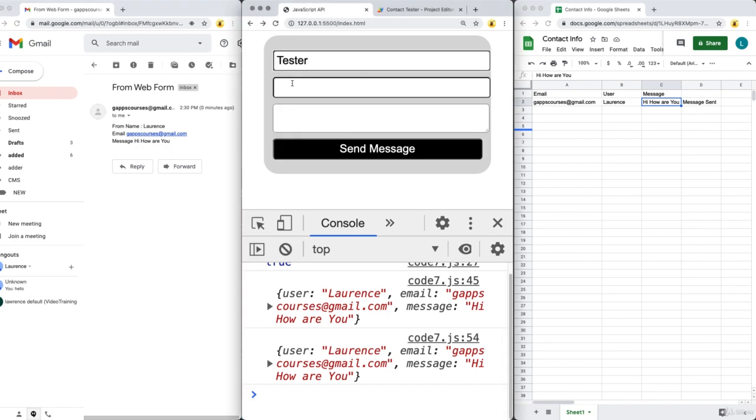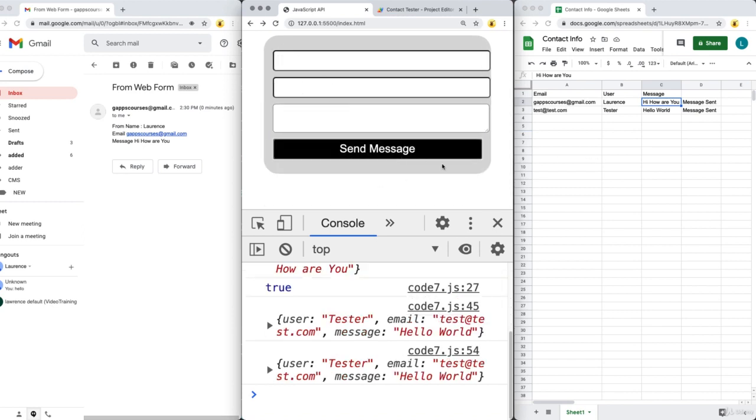This time I'll just use tester and test email. And for the message, we'll do hello world and send that over. And then we've got the sending. So that test information was deposited into the spreadsheet, and as well we got an email when that submission was completed.